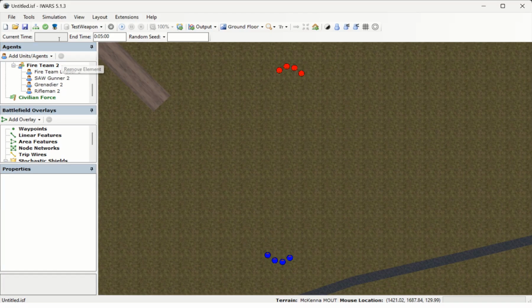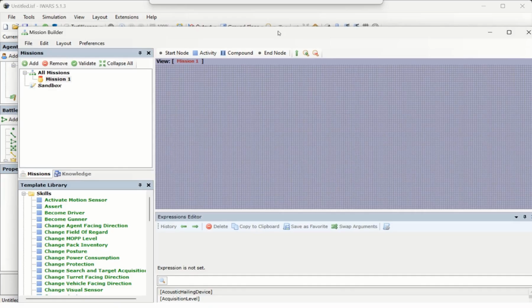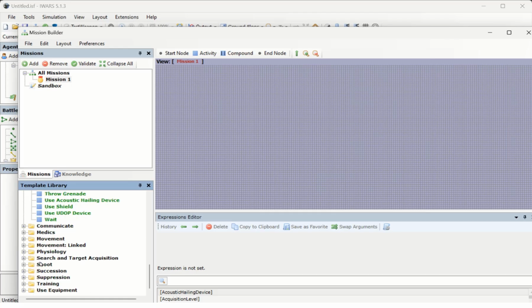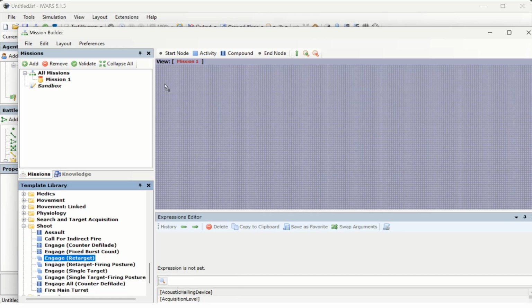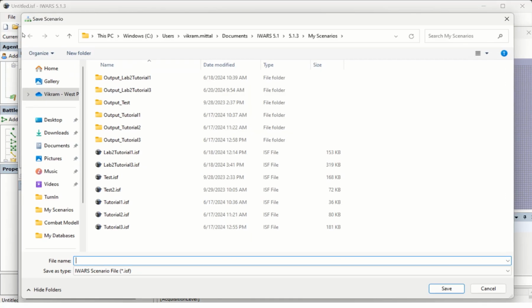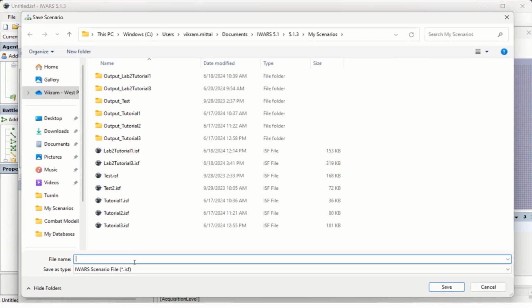Alright, we also have to define the mission, of course, for all of them. So if we go to Mission Builder, and the mission is going to be very straightforward. We can assign the same mission for all of them. It's just going to be engage. So shoot. Let's go engage, retarget, file, save scenario. Just going to call this Lab3.